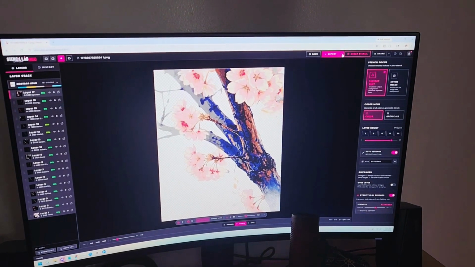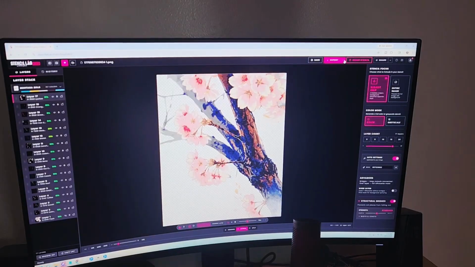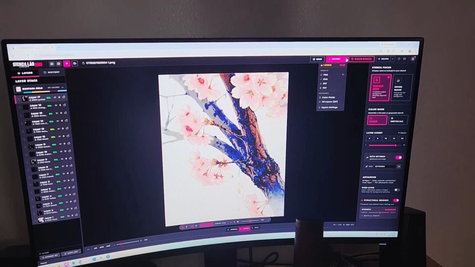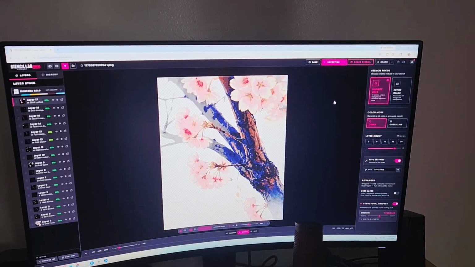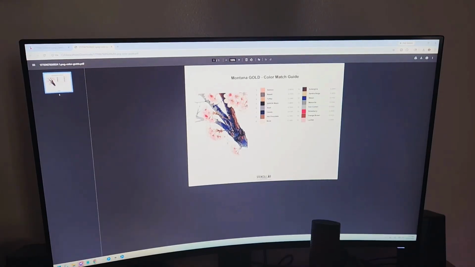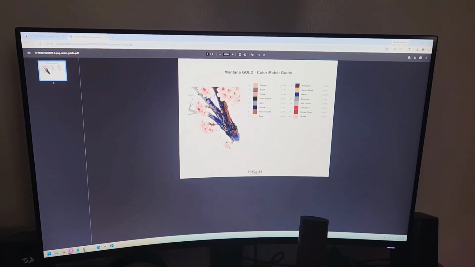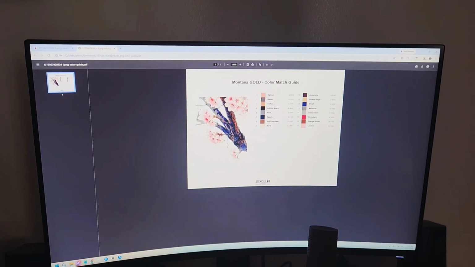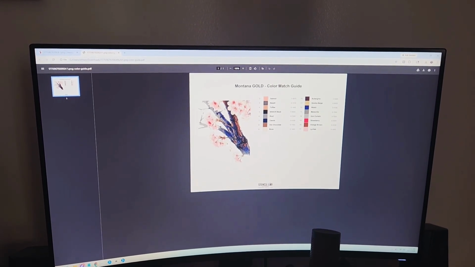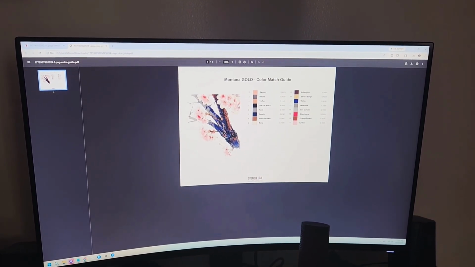One thing I did forget to mention is when you are exporting your stencils, click that drop down arrow and it'll have this color guide. You click that. This will show you exactly what colors it recommends to go with your stencil. And based off of what paint brand you use, it'll tell you everything you need for that particular brand.